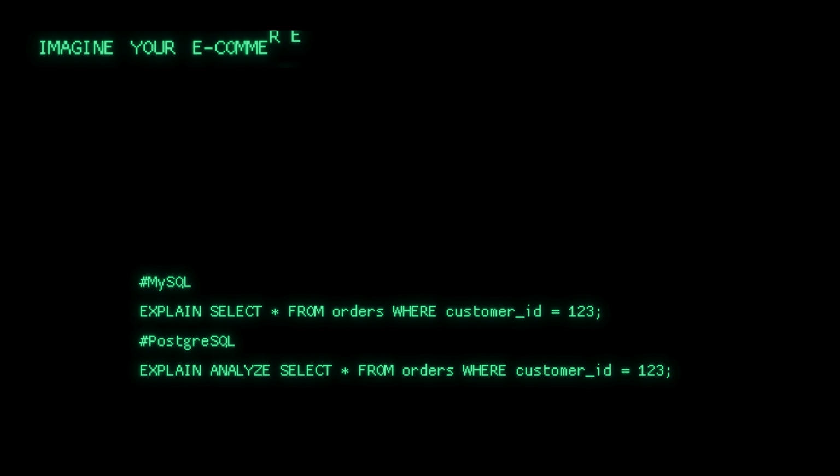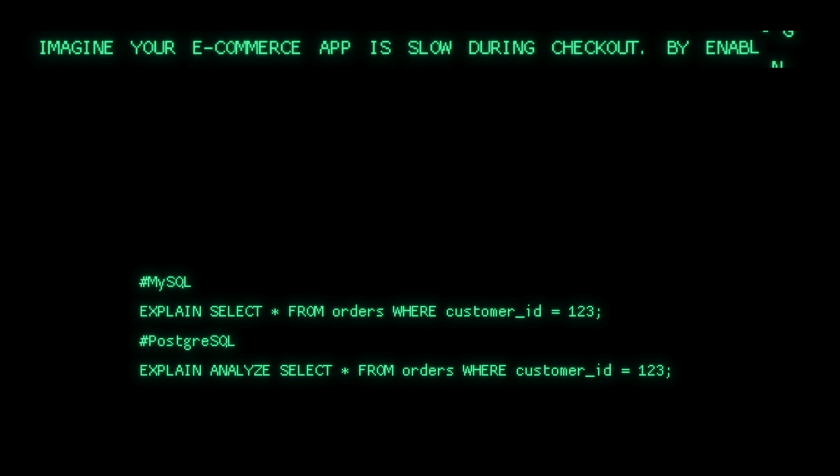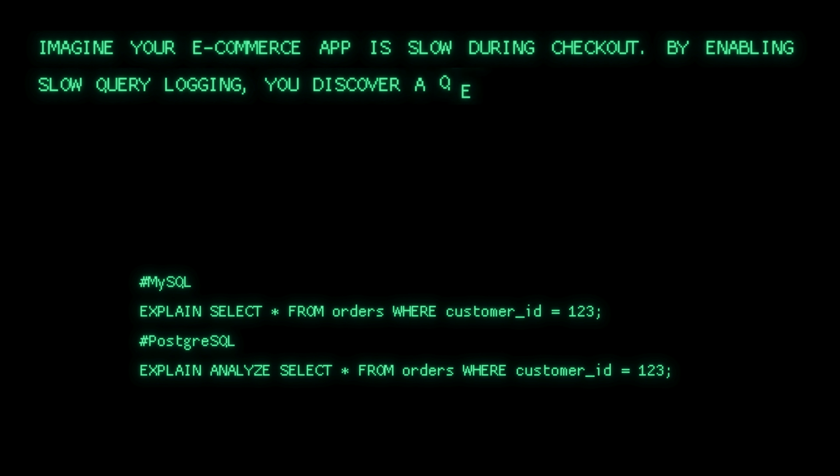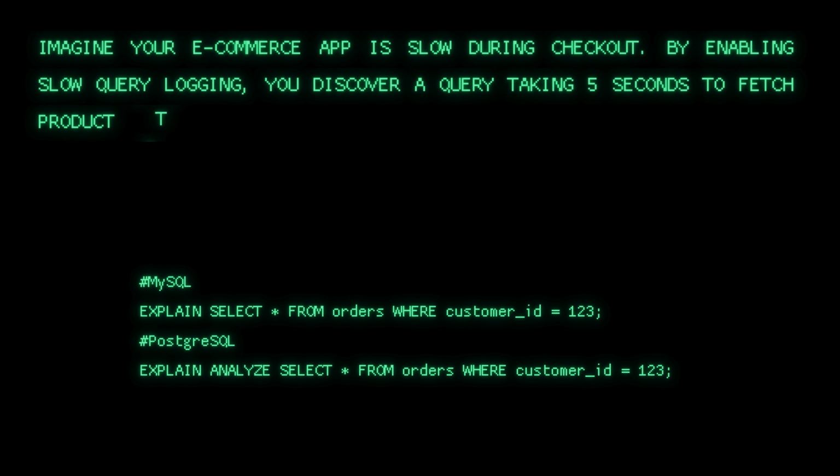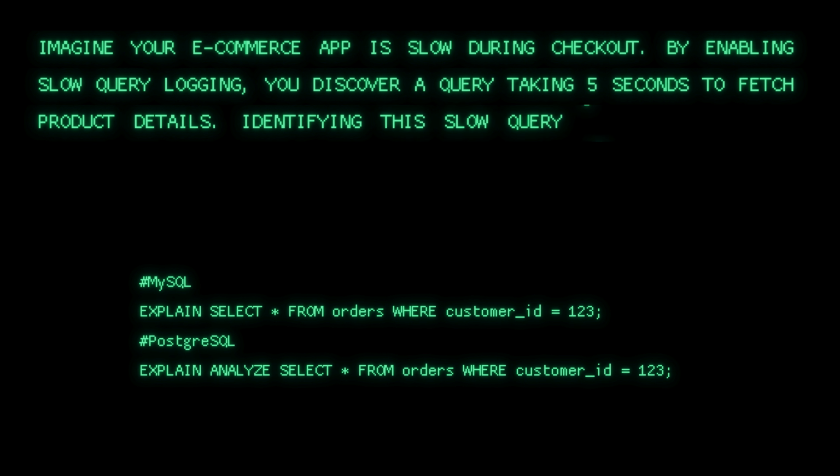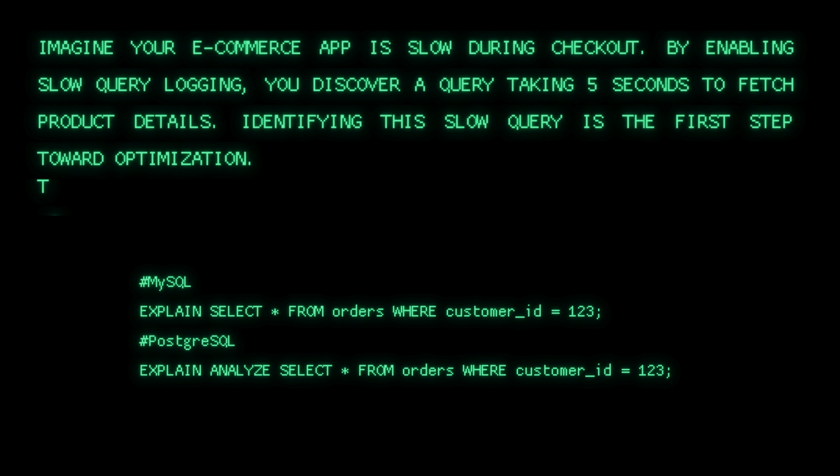Imagine your e-commerce app is slow during checkout. By enabling slow query logging, you discover a query taking 5 seconds to fetch product details. Identifying this slow query is the first step toward optimization.